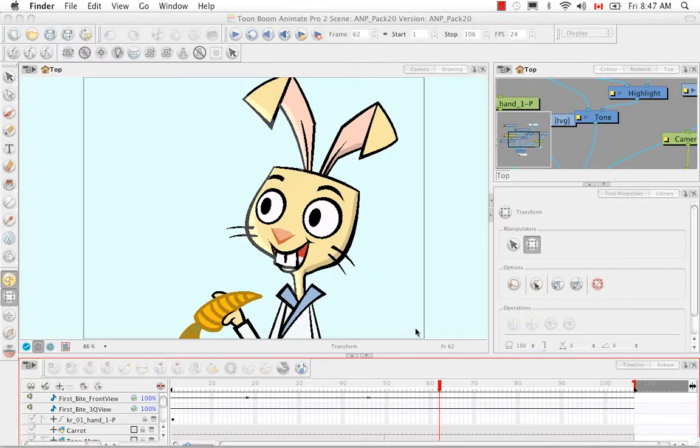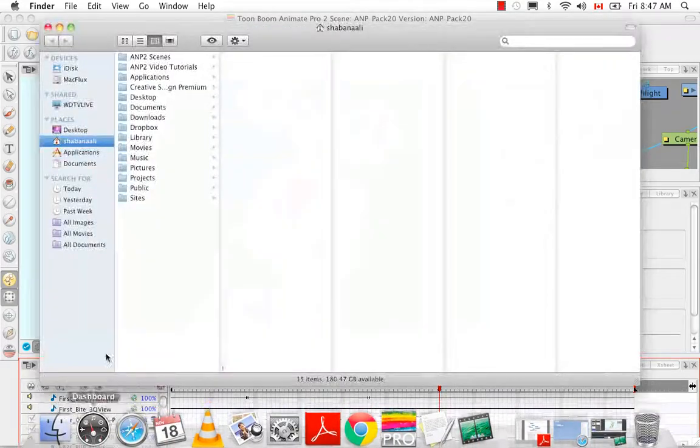So the last type of export that I'd like to show you is how to export an image sequence. But I'm going to show you how to do this specifically in Animate and not Animate Pro. It is possible to export an image sequence from Animate Pro, but we have to do this through the network view, so I'm going to save that for the next video. So for now, let's open up an Animate scene. So let's go back to the Finder.